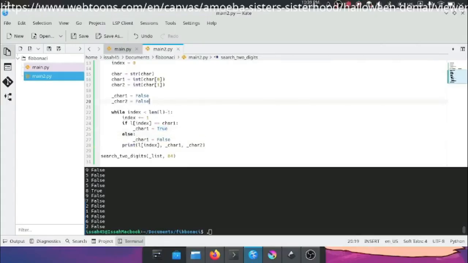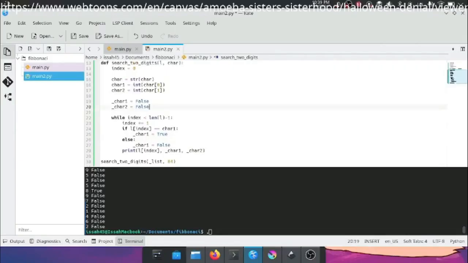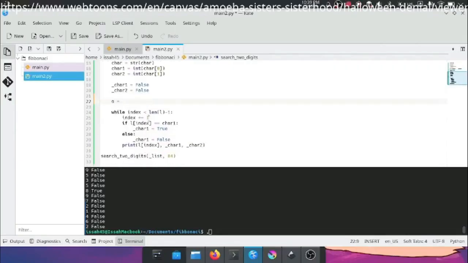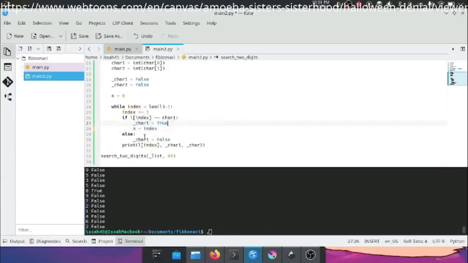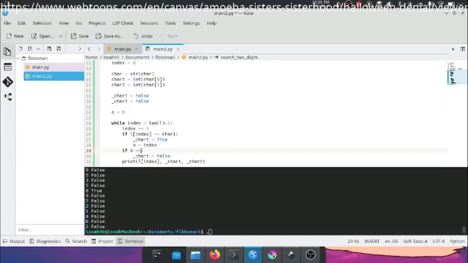So I'm gonna make a new variable called, I don't know, let's just call it O. O is equal to 0. Let's say to index. And so if index is equal to O plus 2, maybe O plus 1. So I'll try it again. Okay, so that works. True, true.